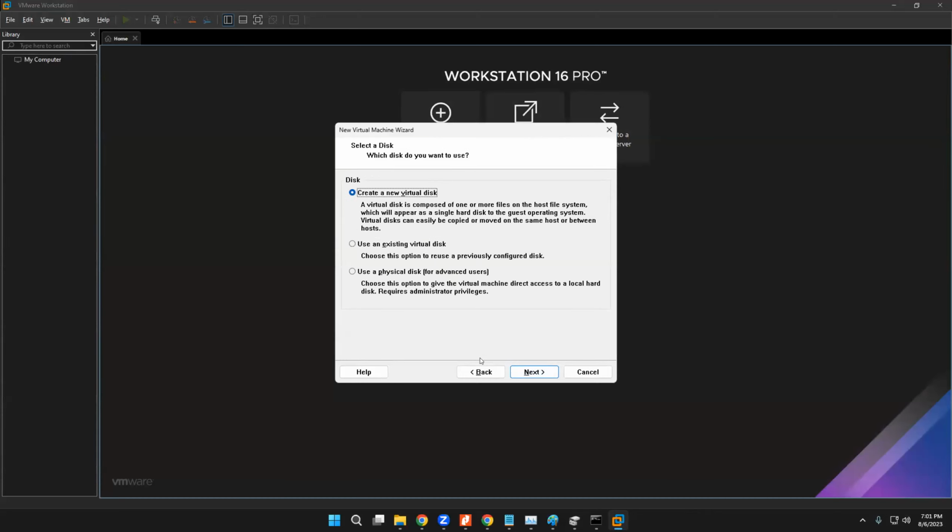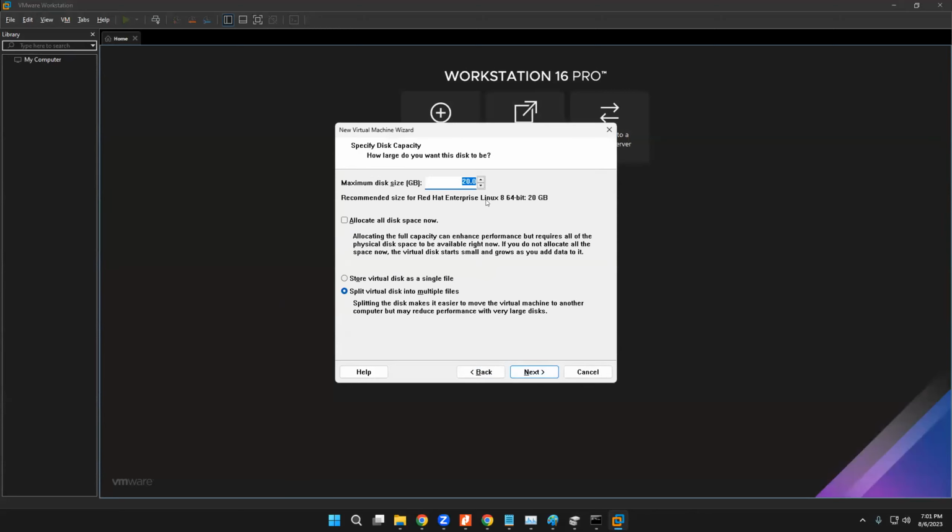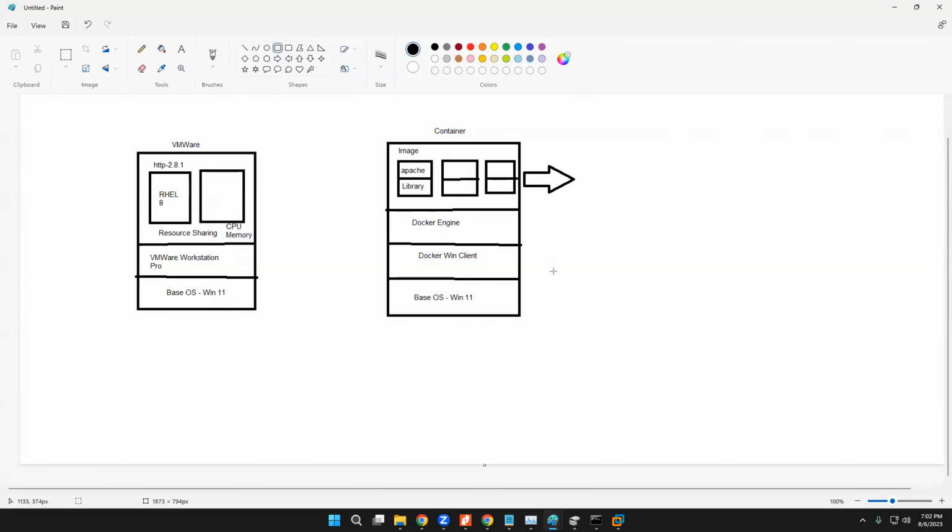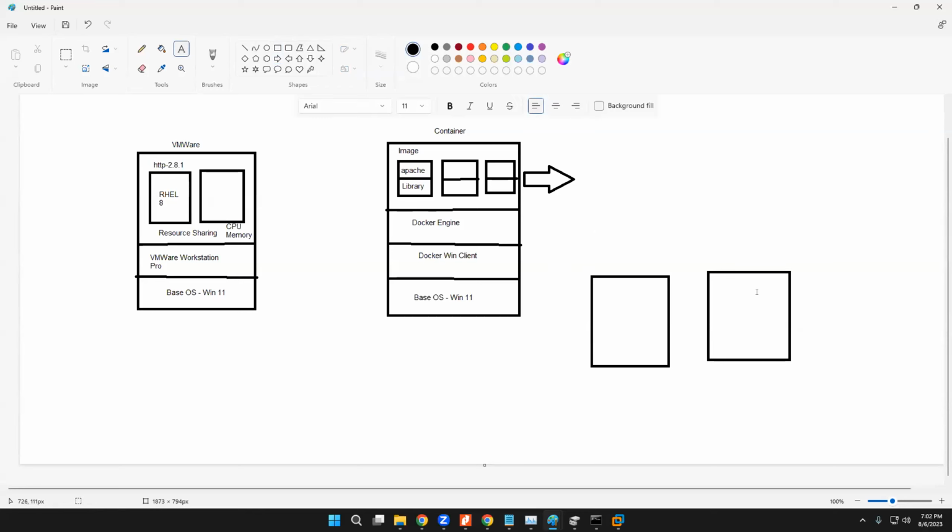So next, and obviously we are going to create a new virtual disk. Next, and let it be 20 gigs. Okay, so this one is an important concept. This is called thin provisioning and thick provisioning. Let me quickly explain that. What is the difference between thin and thick provisioning? In your VMware vSphere, you will be seeing thin and thick provisioning itself.